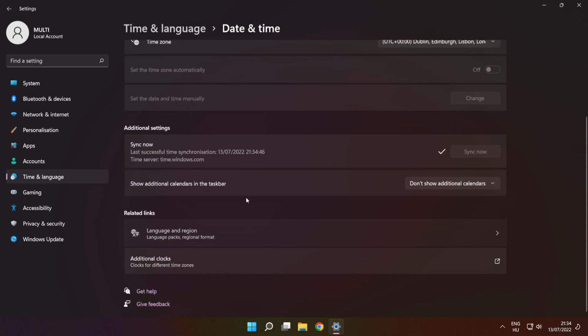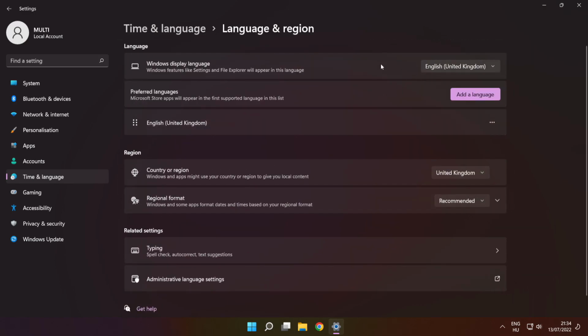Click Language and Region Settings. Set your region. Close window.